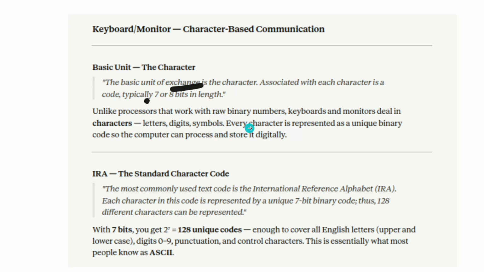Okay. Now every character is represented as a unique binary code, so the computer can process and store it digitally. So you have to understand every character, whether it be a letter, a digit, or a symbol, is converted into binary code so that it can be understood by the processor. So here the basic unit of exchange is the character. Okay, the characters mean what? Letters, digits, symbols and all.